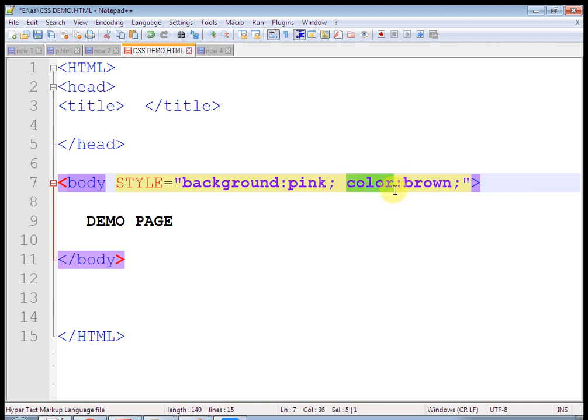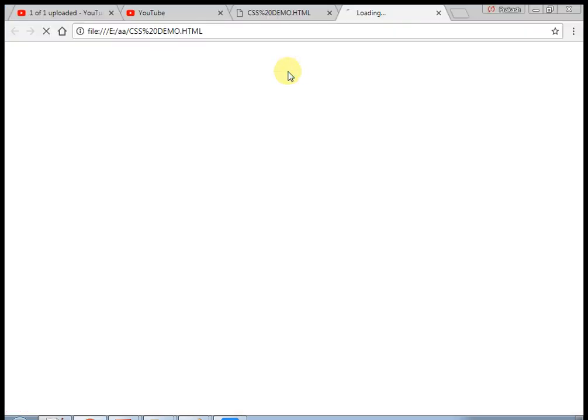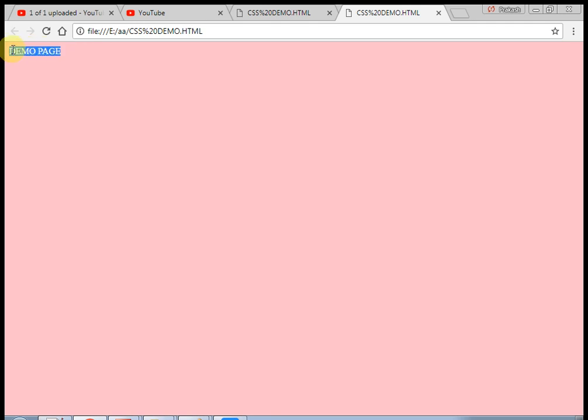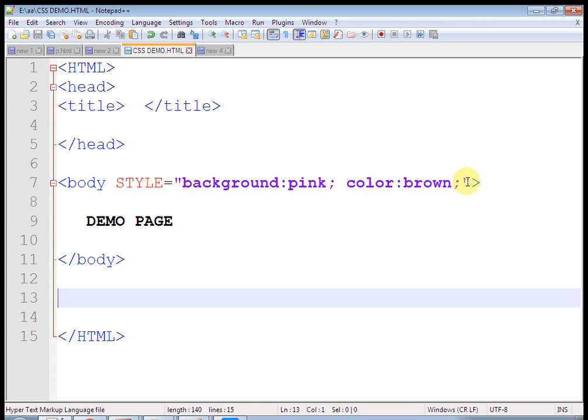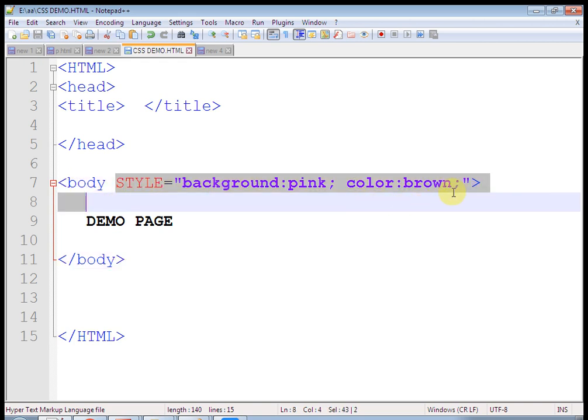Just remove this, save page as CSS demo 1.html. Now in demo page 1, let us apply internal CSS. To write internal CSS we use style tag in head. Write style tag here, it is a pair tag. To apply CSS we can use different methods.